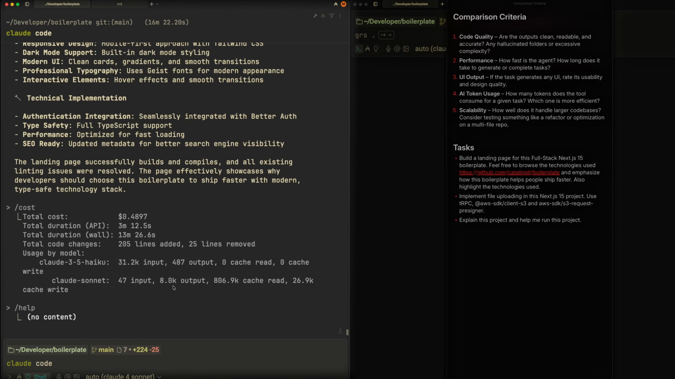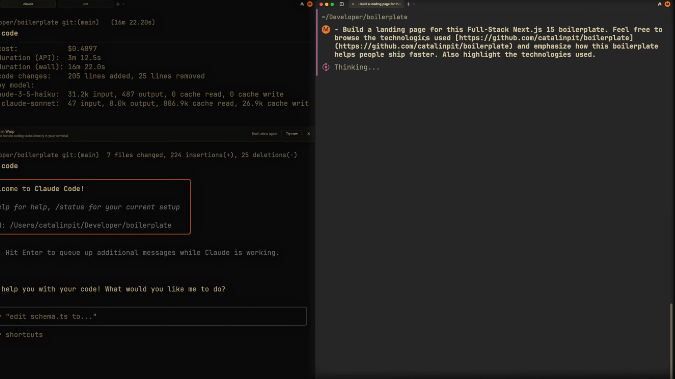And the last criterion is the scalability, which is about how well it handles larger code bases. This boilerplate is not really a large code base and it did alright. Now let's try Warp.